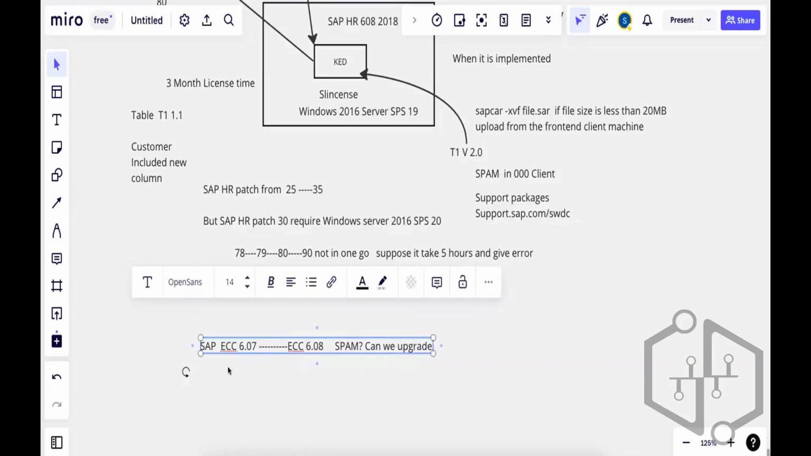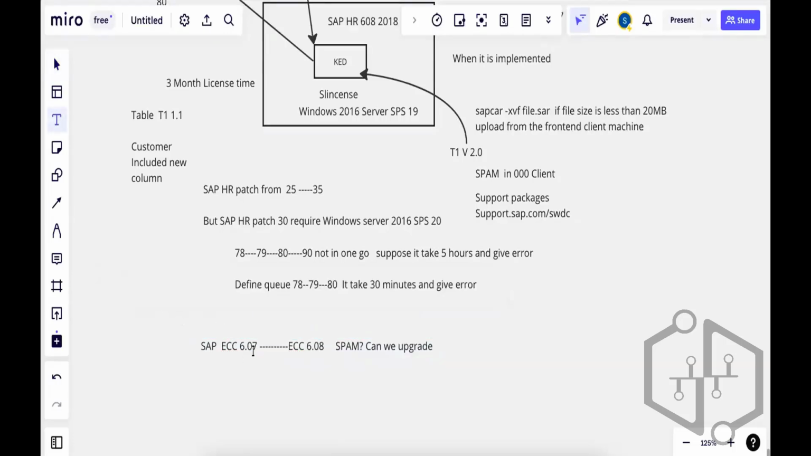Can we upgrade from ECC 6.07 to 6.08 through the SPAM T code? Is this possible? It is not possible. You can upgrade patches from 6.07 SPS 10 to 12 or 13, but you cannot upgrade the complete release. 6.07 to 6.08 cannot be done.